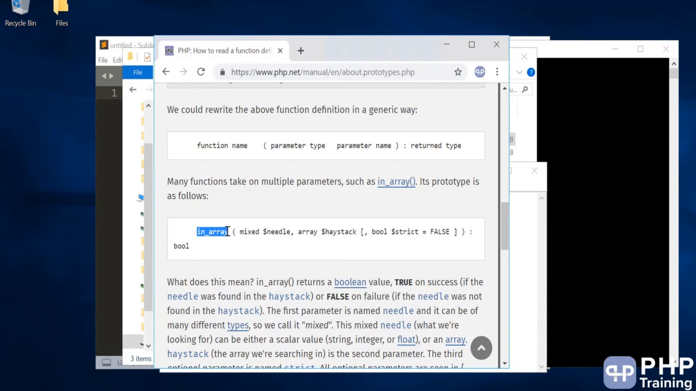in_array is the name of the function, and mixed $needle. What is mixed? Mixed could be any data type. $needle is the name of the parameter. Array is the data type. $haystack is the name of the variable. And the square brackets mean it is an optional parameter, of type boolean, and the variable is $strict, and if you don't pass a value, the value is false. Its return type, after the colon, is boolean, so this will return a boolean.